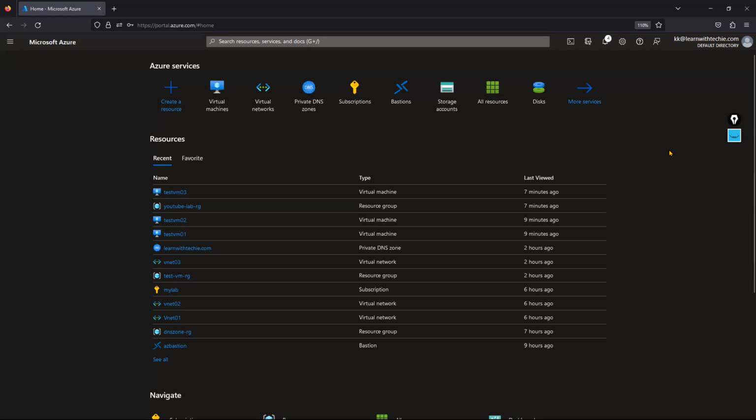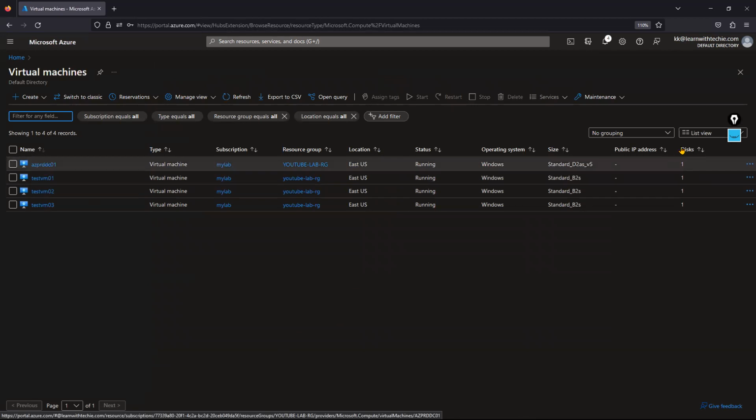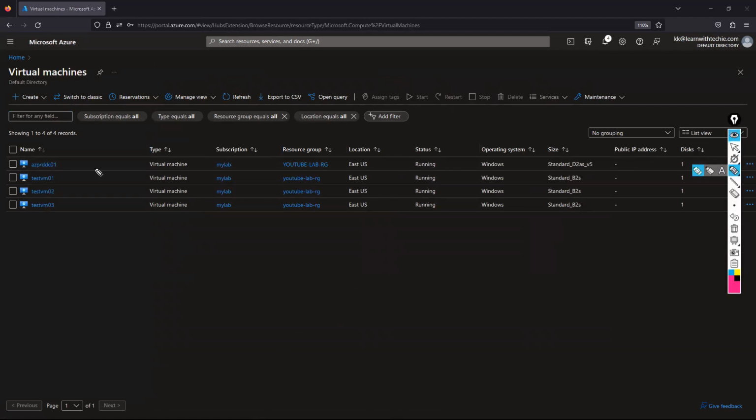Suppose for this, what is required? Generally we require one Windows Server based domain controller. I already have one, and I can show you. In the VMs, the first VM available is the domain controller. Already I set it up.